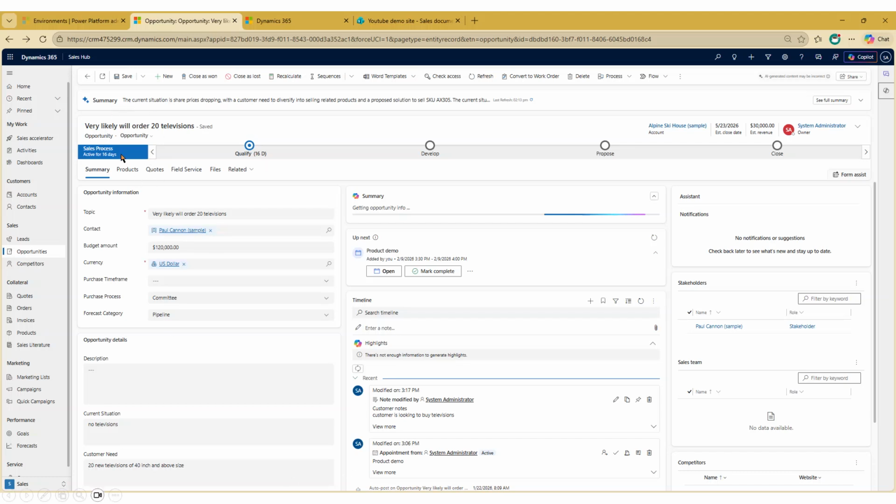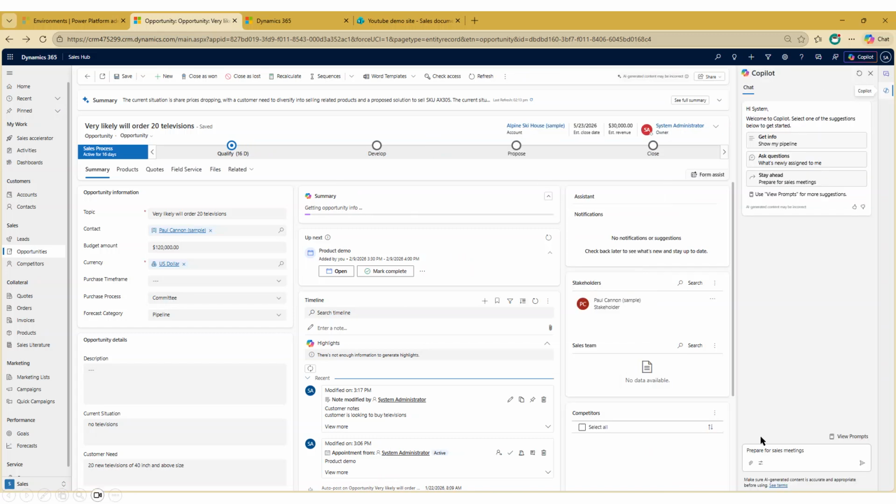Now I am in opportunity, and there is one upcoming appointment on this opportunity. Now we will see how this Copilot helps us to prepare for upcoming meetings. Here I opened this Copilot sidebar and I just typed prepare for sales meetings. And then if I click on send, it will give me the summary, give me the inputs to prepare for upcoming meetings.